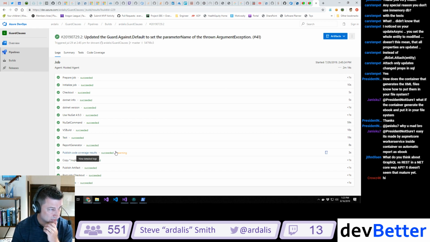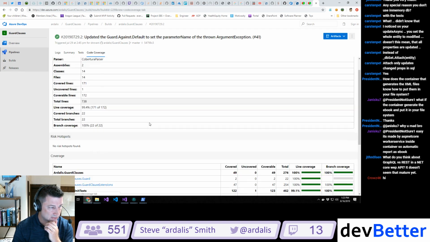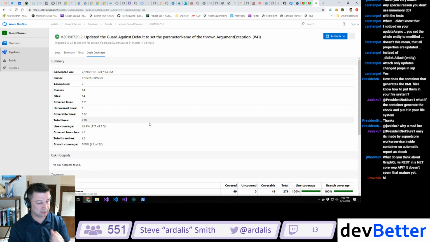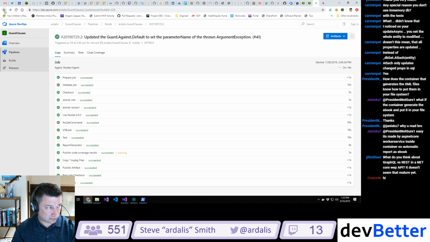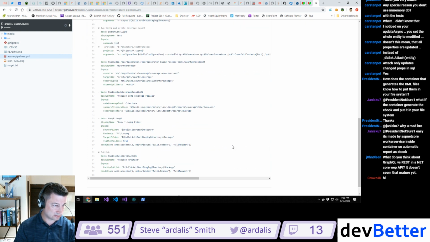So let's go look at what I did here. So publish code coverage results, that all worked, and it gave me this tab, and this is what I want to see. So this shows me everything in the build results. Alright, so let's look at what guard clauses is doing inside its Azure pipeline. When it says publish code coverage results, it is in fact saying to use cobertura.xml, and this report generator has a target directory of coverage, and that maps to that.